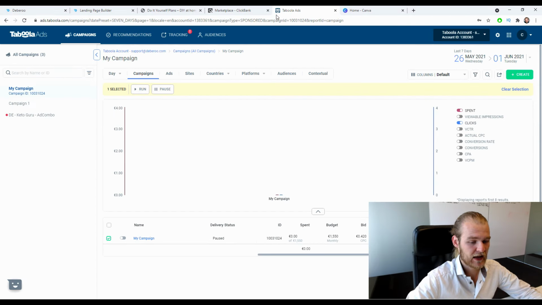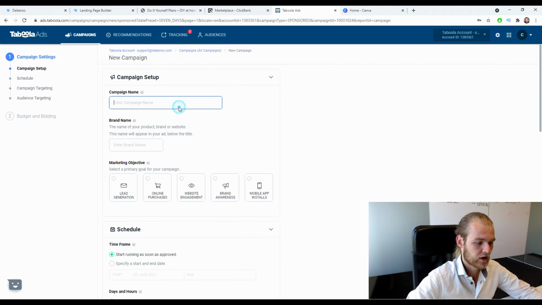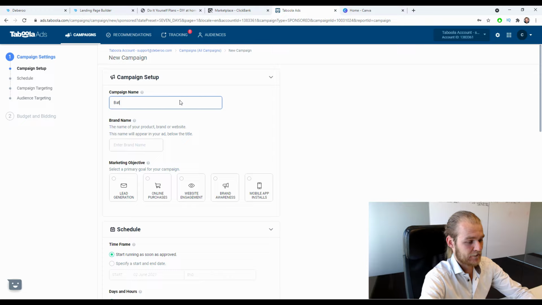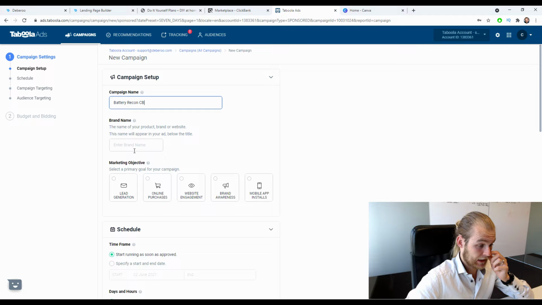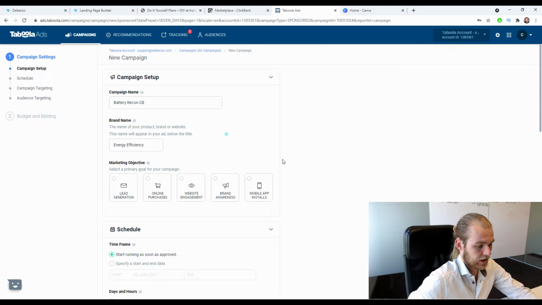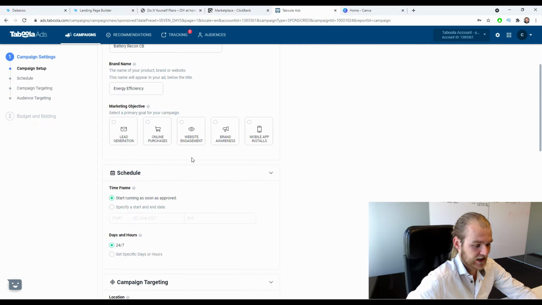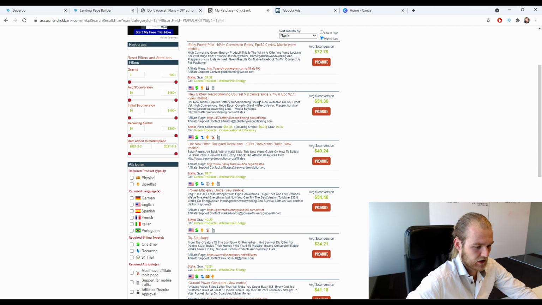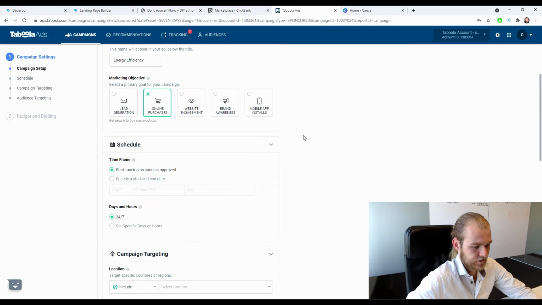Okay. So let's open up Taboola. We're going to create a new campaign. First, we want to give the campaign a name. So battery recon CB. Then the brand name, so let's say energy efficiency. Okay, then we have the marketing objective, so that is going to be, is it? I think it is, yeah, online purchases.